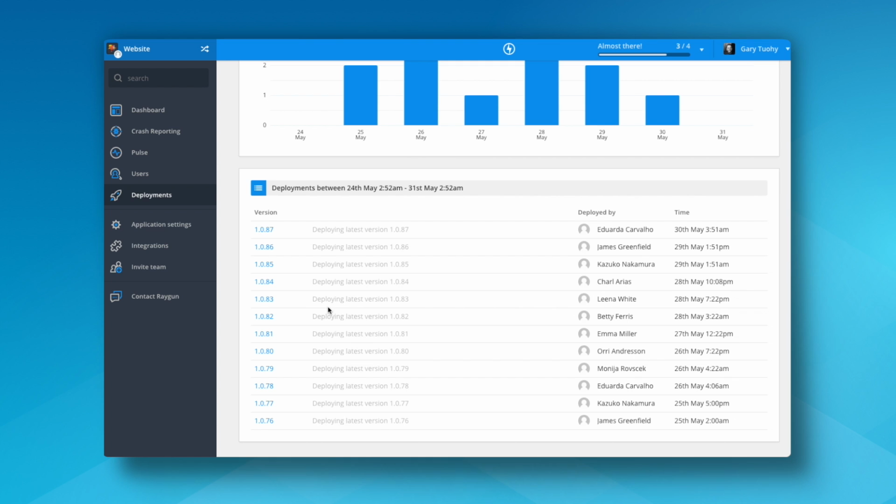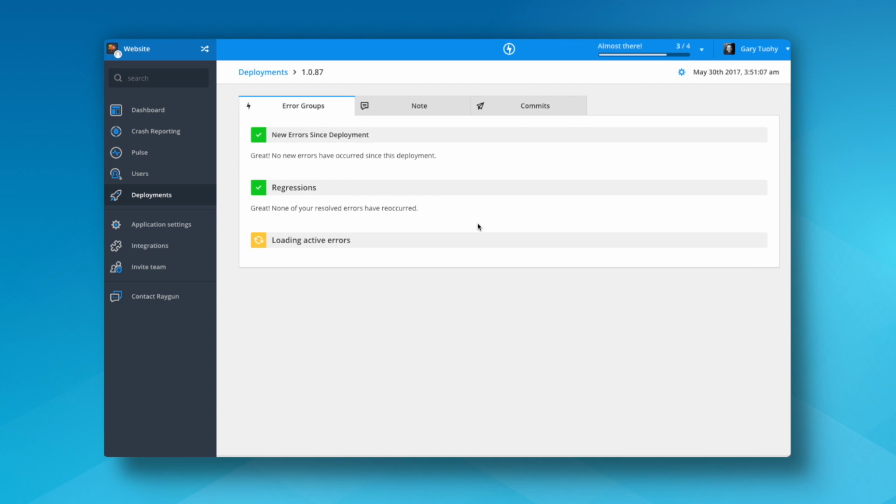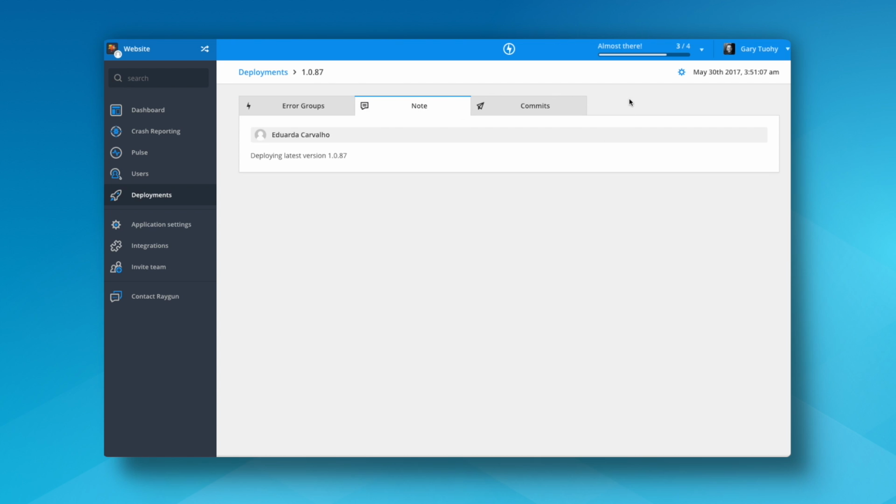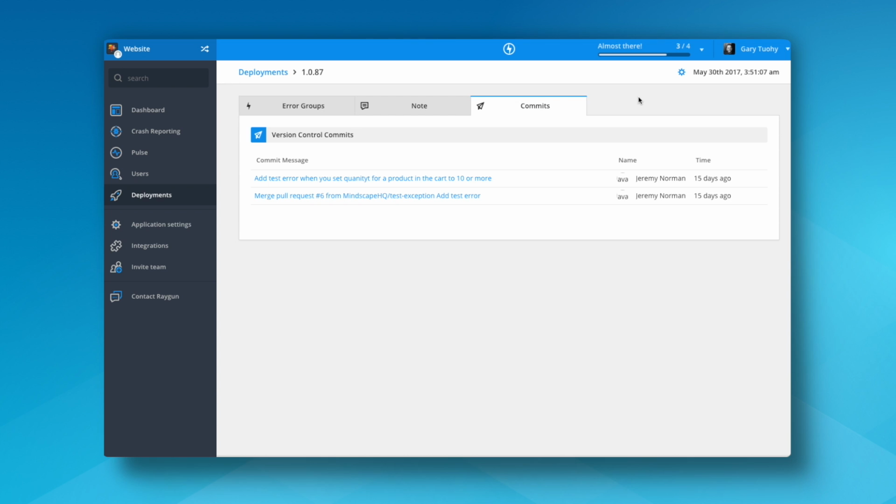Once you actually click into that specific version that was deployed, it's going to show you in the error group here, you're going to see regression. So did that cause an error to flare back up? Are there new errors since this was deployed? And is there errors still occurring that were supposed to be fixed? It's actually going to show you that right here. In notes, you can see internal notes that are made for the team, as well as commits internally. So that's kind of a wrap on our full platform.